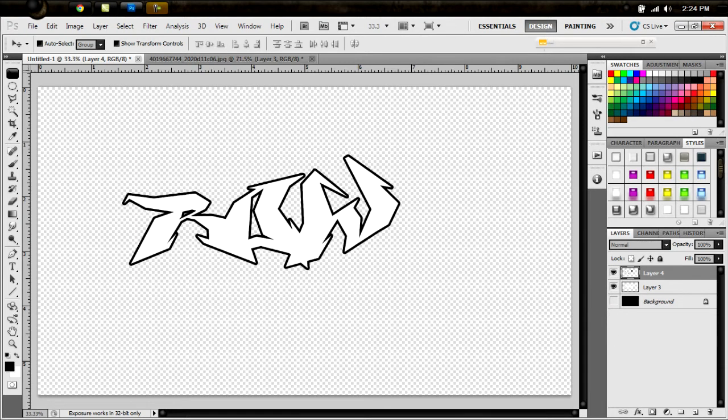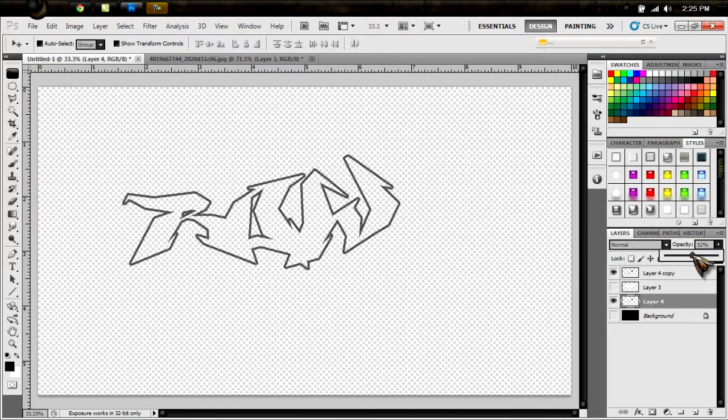What you're going to do is duplicate the top layer. Let's turn the white off. Put that in the middle actually. With the top layer selected, bring the opacity down to 75. Then with the bottom layer, bring that opacity down to 50.